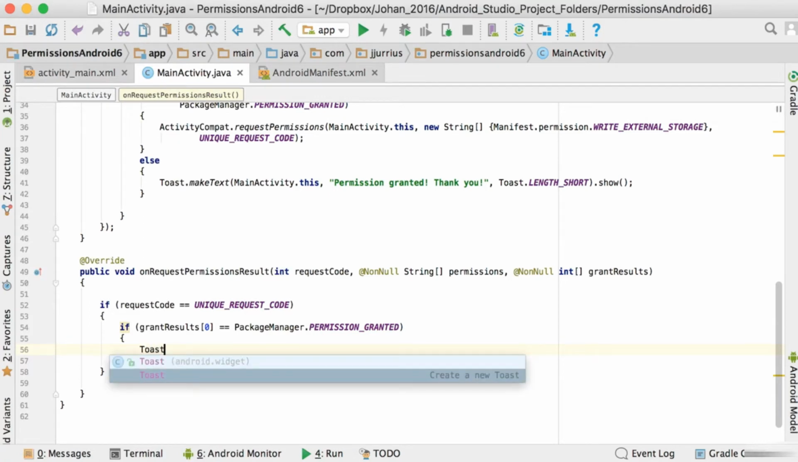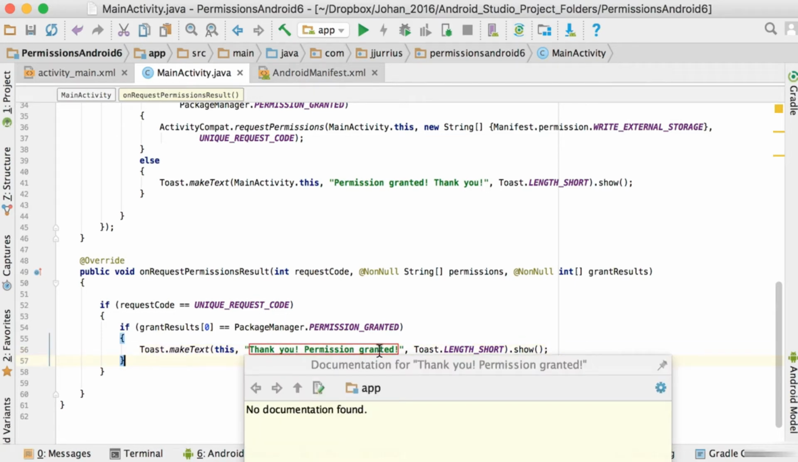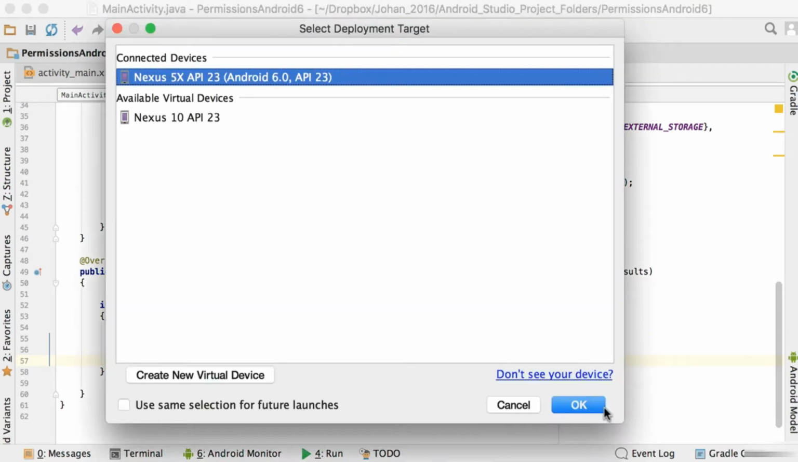So I'm just going to say a toast there, display a toast, and say, let's just turn this one around. Say thank you, permission granted. Okay, so now the permission has been granted there. So that if the permission is granted, we're going to say thank you, permission granted. Okay, so we can test that quickly. If you run this on the app again.